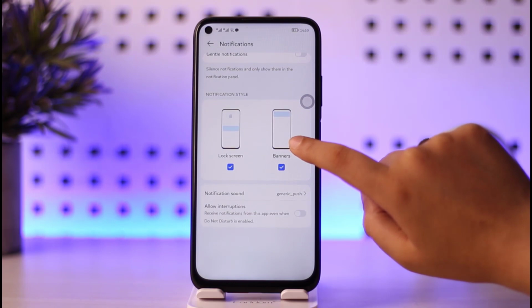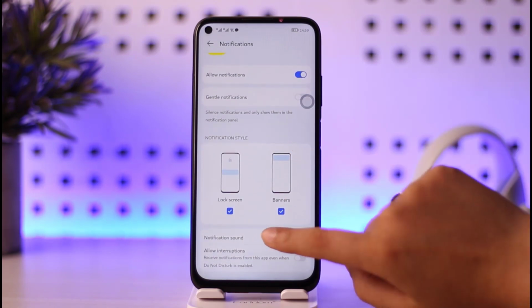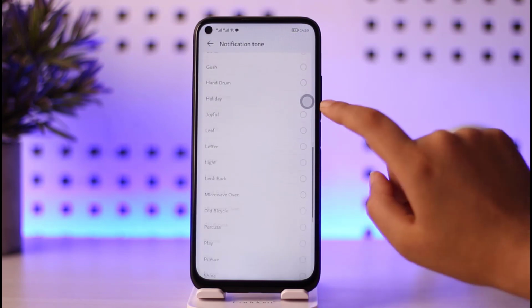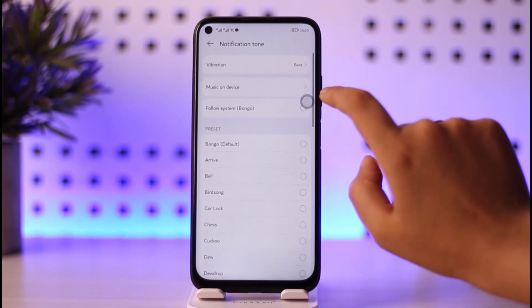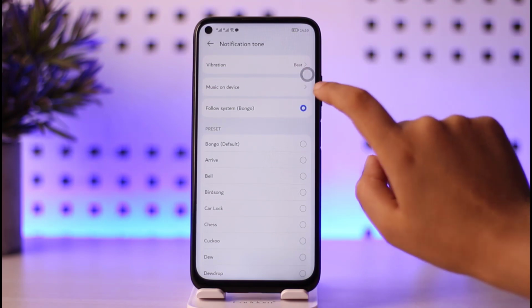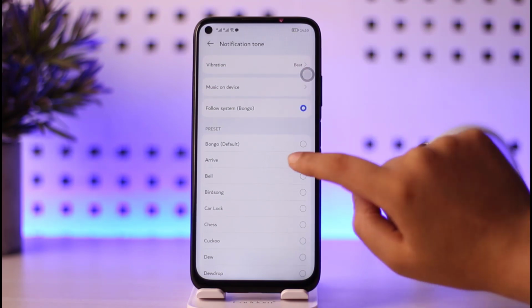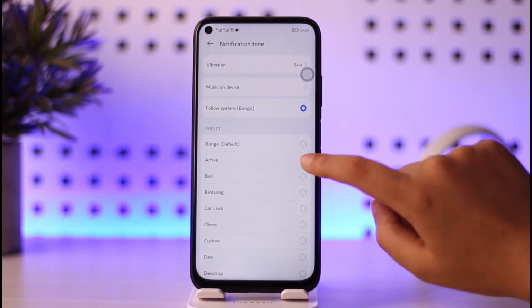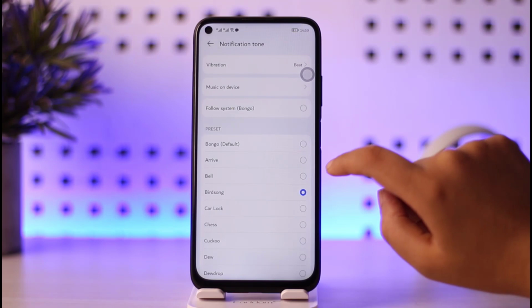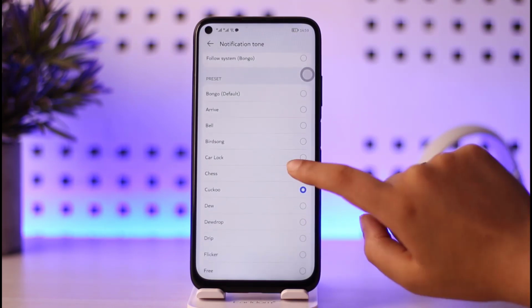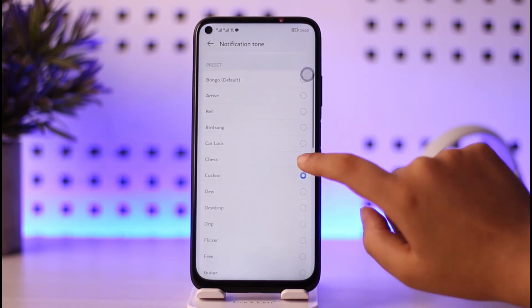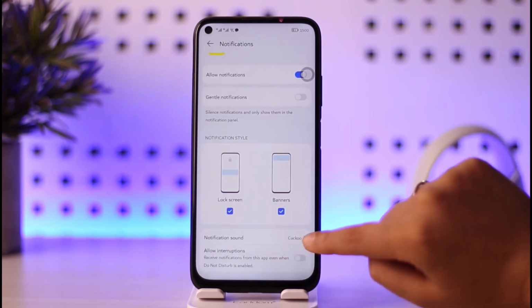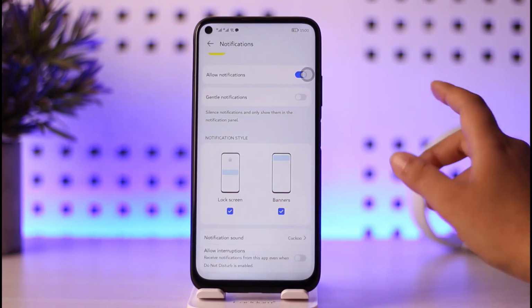So if you want to change the sound of it, then we can see this notification sound option, right? Tap on that, and right now we are using this particular sound over here, which is given by default. If you want to change it to something else, we can choose from over here according to our need. Once we're done choosing, we can simply go back like that, and our notification sound will automatically change. So this is the way you can change your notification.